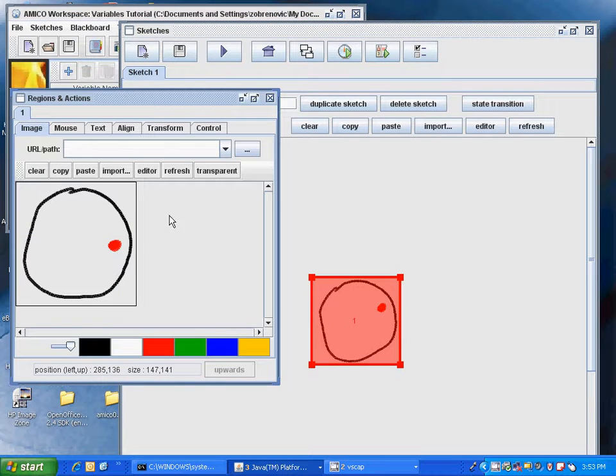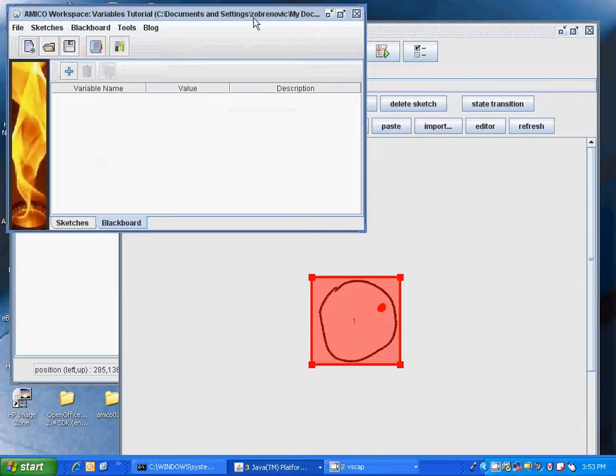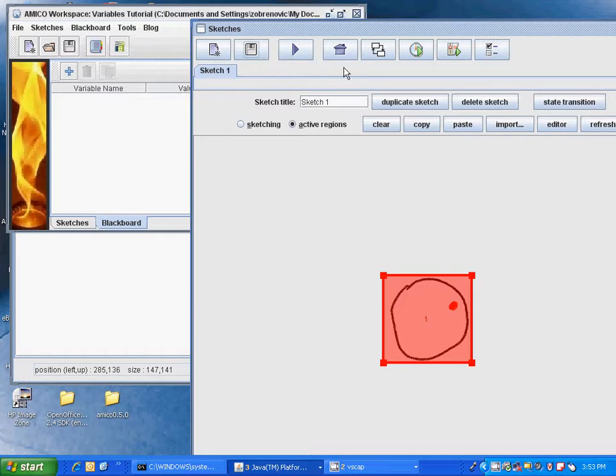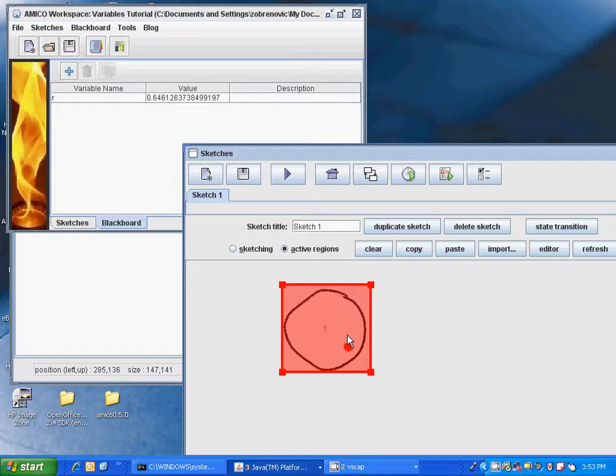What's also possible to do with active regions is to control other objects by updating external space with the rotation and position of this object. In this case, we'll say that the rotation of this active region will update variable r within the central blackboard. Now let's see what this actually means. Basically, the idea is that rotation of this object will now update the variable r in the blackboard, and you will see that this variable is updated with the current orientation of the object, in this case ranging from 0 to 2π.